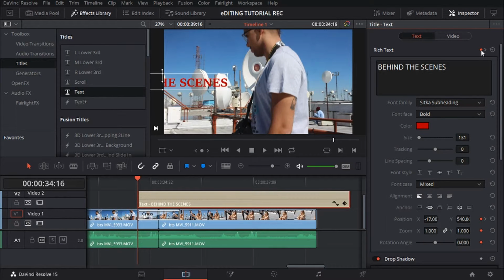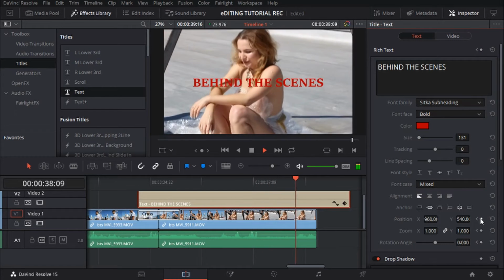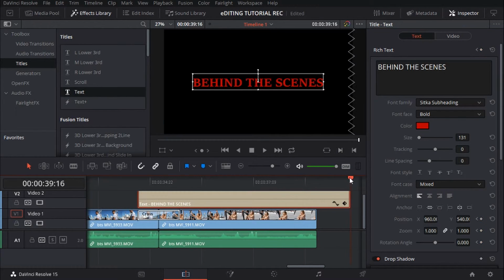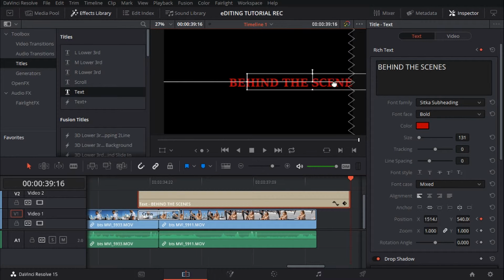Now let's say I want the text to hold in the middle for a bit, then go out to the other side. So all I need to do is go to my last keyframe, let the clip play until I reach the point where I want it to start moving again, and hit the keyframe button, adding an identical keyframe. Then go to the end of the clip and move the text out of frame.